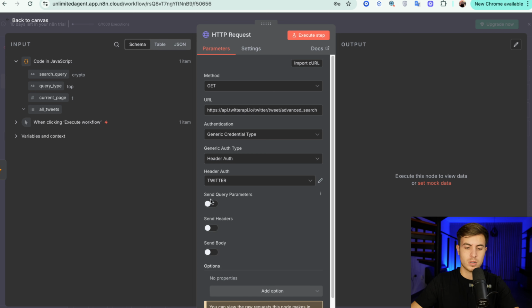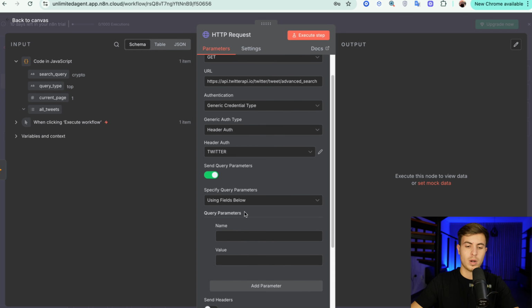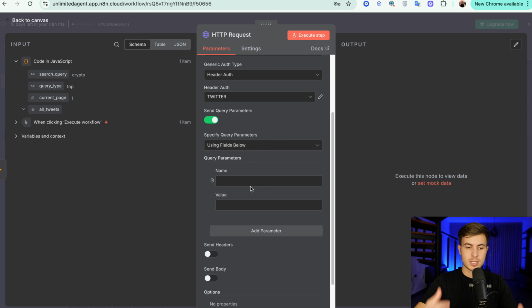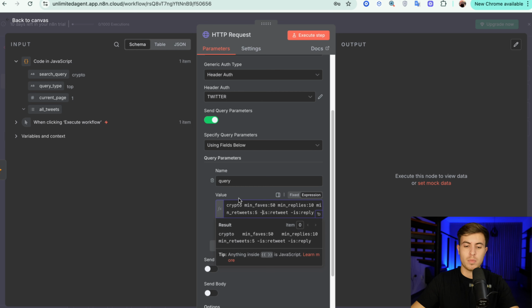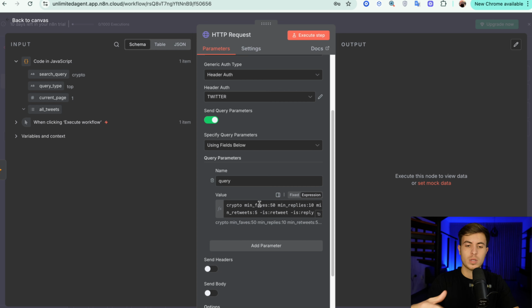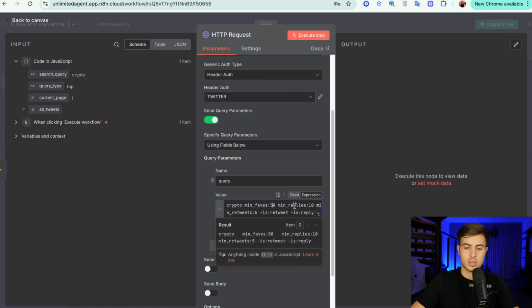Turn off send headers and only turn on send query parameters. This is where we're telling the automation exactly what to go and find from Twitter. This first one is going to be called query. I have some qualifications in here: minimum favorites, 50, minimum replies, 10, minimum retweets, 5. There are some parameters that filter out all of the bad spam tweets and random nonsense that we don't need. We only really want the tweets that are worthy of looking at, that people have deemed worthy of engaging with. That's what this is going to help us with. And again, feel free to change these parameters. I could do 100 minimum favorites.